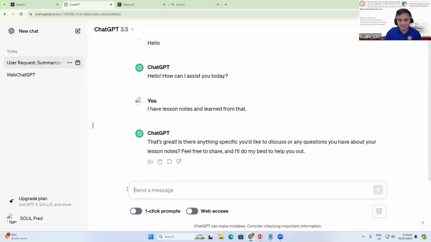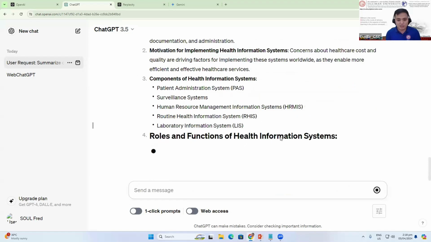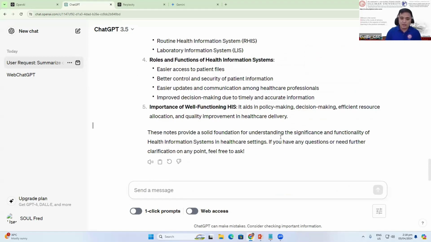So you are giving a conversation. This is the lesson notes, colon, and then you provide them. This is a sort of presenting your lesson notes. So for example, in lesson 1, I will talk about health information system. So I will present to ChatGPT the lesson notes about health information system. And then from that, you will command ChatGPT to craft questions.